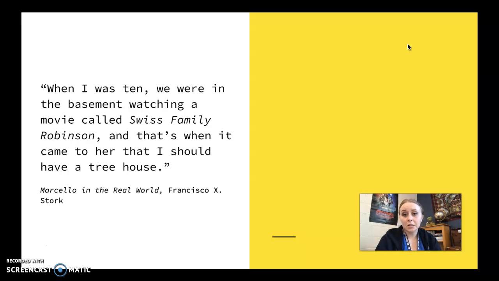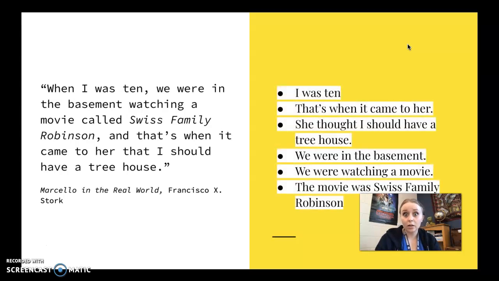So this is just a regular sentence from a regular book, but when you think about it, it's actually got a lot to it. It conveys a lot of little ideas all in one. I was 10, that's when it came to her. She thought I should have a treehouse. We were in the basement, we were watching a movie. The movie was Swiss Family Robinson. So it's actually pretty complicated, and we do this naturally. We combine all this information into just one simple sentence.